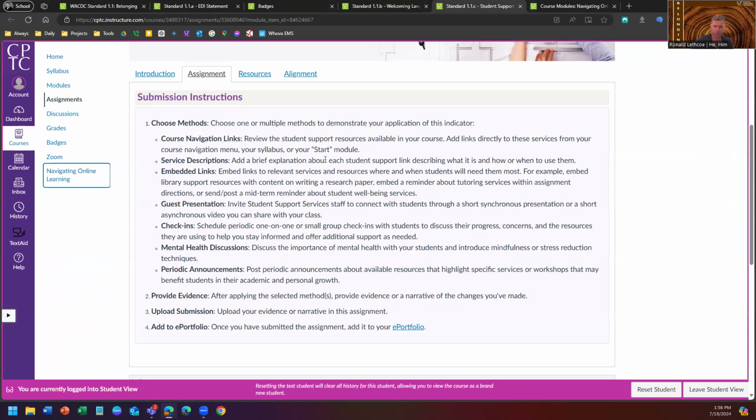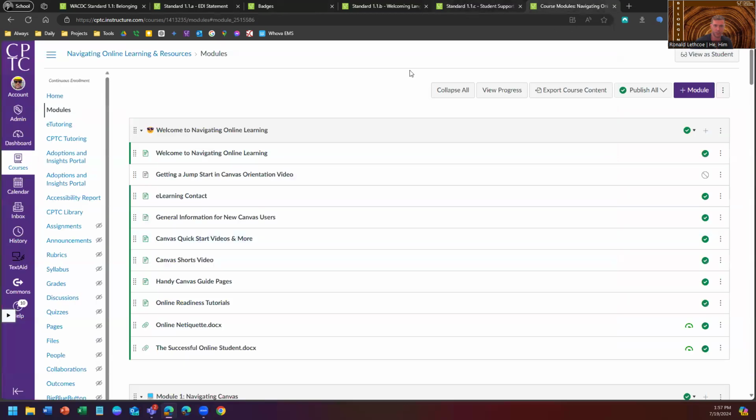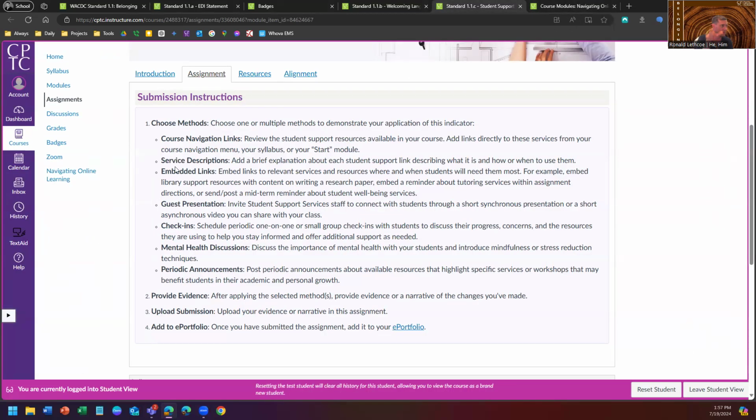Service descriptions, student support links. So what are the different kinds of services that we offer on campus? I know that there is a section at the end of the syllabus with a lot of these links, but maybe the students don't get that far in your syllabus. So maybe on the first day, letting them know if you have this kind of need, here's where you can go to find that. Embedded links. So this course is full of those, but having pages in pages where they can have access to resources.